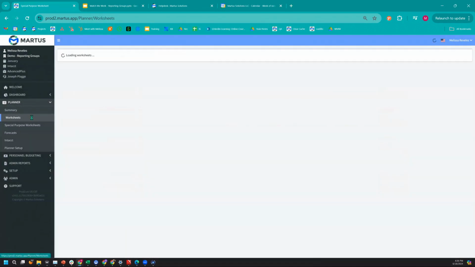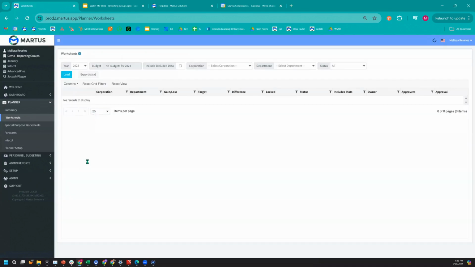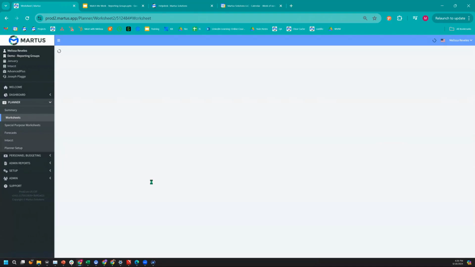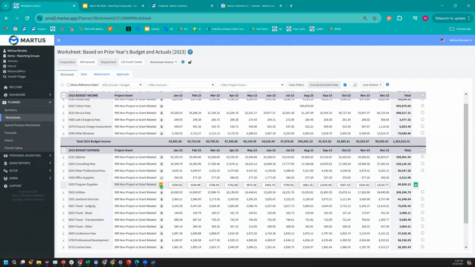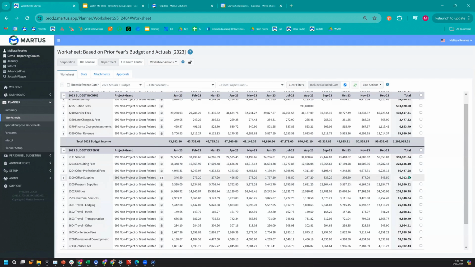And we'll go back out to our worksheets. And now if we go to 100 Youth Center, we're going to see that that line is controlled by our office supplies. And this is our global special purpose worksheet. So definitely seeing that here allows me, as a budget owner, to incorporate the $6,000 into my budget, but I don't have control over it.